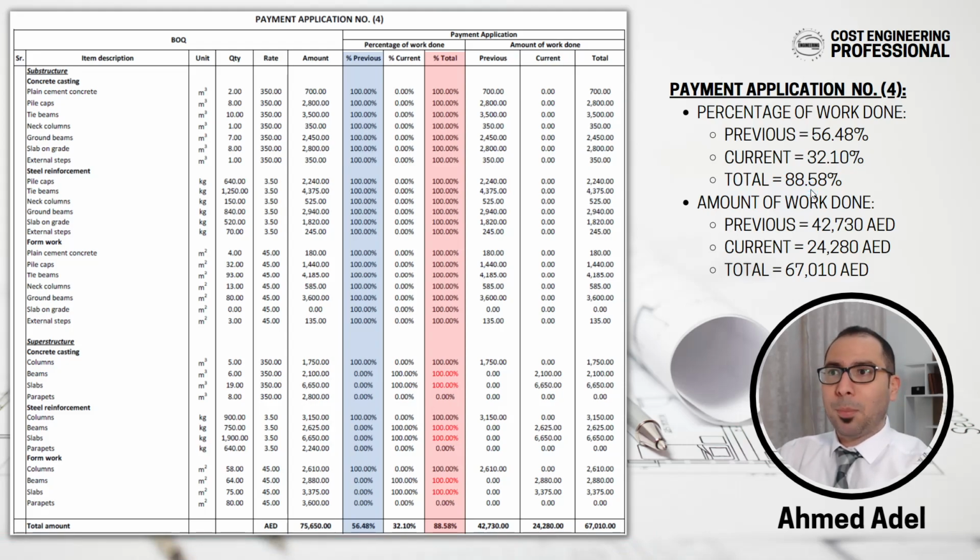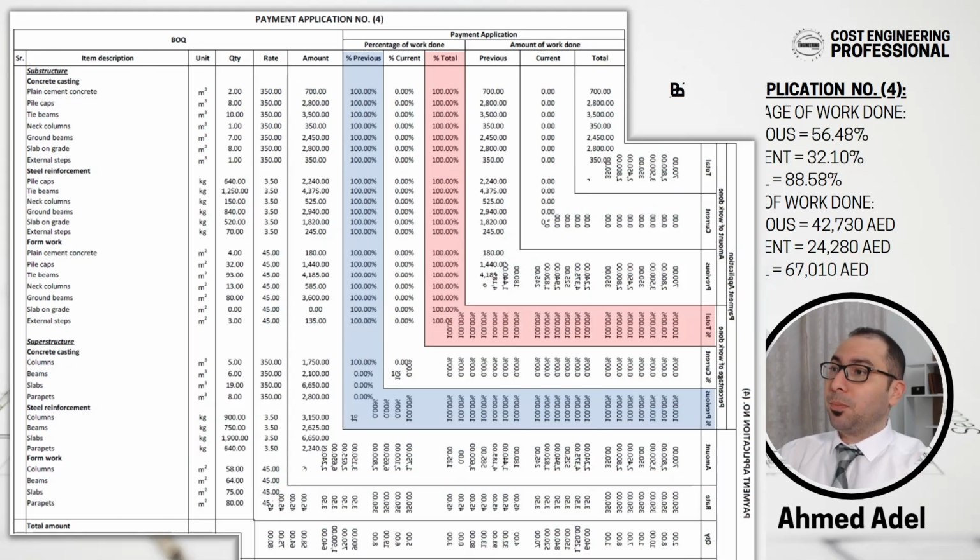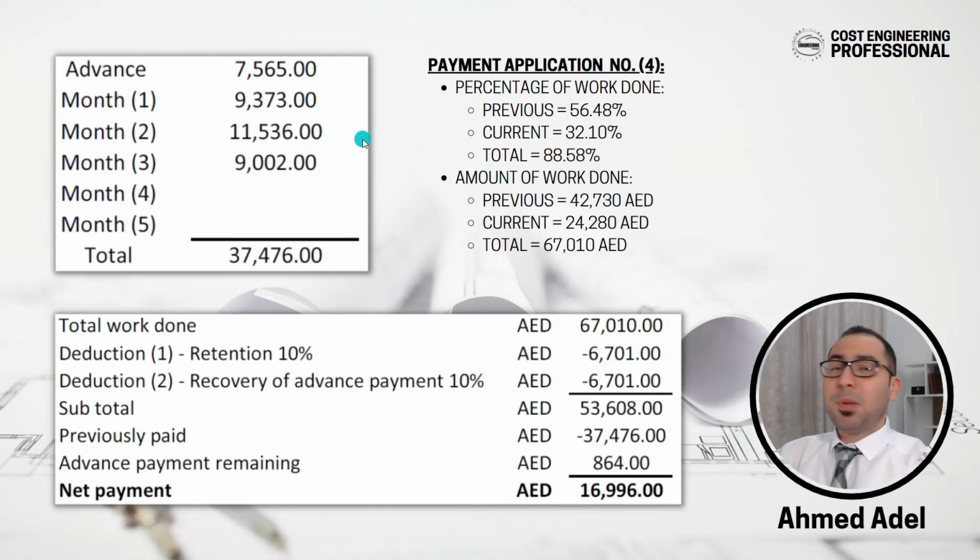We almost completed the project now because we are in month number 4 and the total duration is 5 months. So as amounts, the amount of work done previously is 42,000, current is 24,000, and total is 67,000. Okay, going to the certificate, what did I pay previously? We paid the advance and we paid month 1, month 2, and month 3. So far we have paid 37,000. What is the total work done until the end of month number 4? That's 67,000. Remove 10% retention and remove 10% recovery of advance payment. So the subtotal is 53,000.